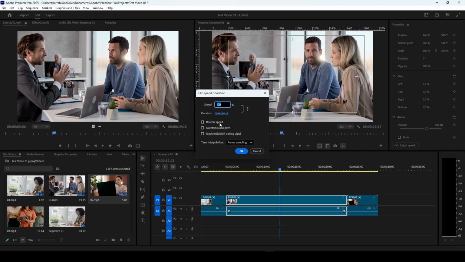And if we want to reverse our speed, we can do that by clicking on this reverse speed button. And let's say if we increase or decrease the speed of our video, the audio will also be increasing or decreasing. But if we want to maintain the audio pitch, and we don't want the audio affected by the speed adjustment, we can simply click on there, and it will do that as well.